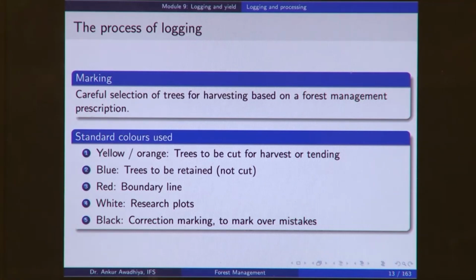A black colored marking is a correction marking, it is to mark over mistakes. So, suppose there was a tree that had to be reserved, so you had to paint it with blue color, but for some reason in place of blue you painted it with an orange color. So, an orange color would tell that this tree should be cut, but then you realize your mistake. So, what will you do? You will go back to that area and overpaint it with a black colored strip. So, a black color will tell the contractor that there was a mistake that was done and the other color is the correct color.